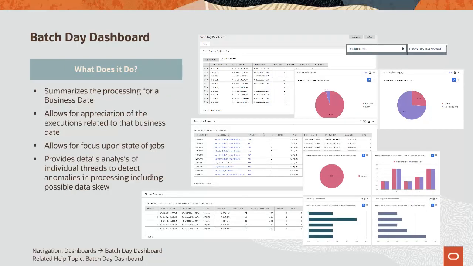The batch day dashboard has been introduced to provide the following capabilities. First of all, summarize the process using the business date dimension to match the business processing paradigm. Provide a top-down view of the batch processing associated with the business date. Allow for focusing on jobs using a set of dimensions, including the state and the category. And also provide a detailed analysis of the jobs and the threads of individual executions with metrics to uncover inconsistencies, including data skew.